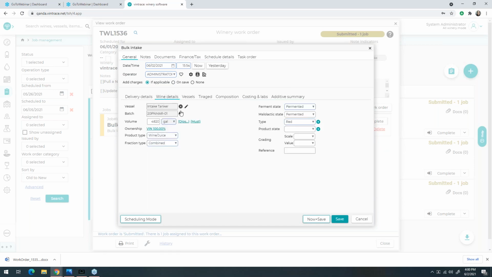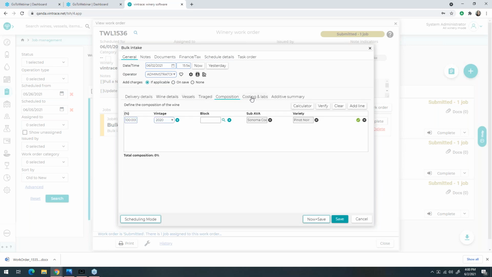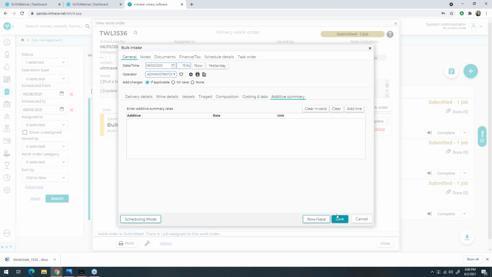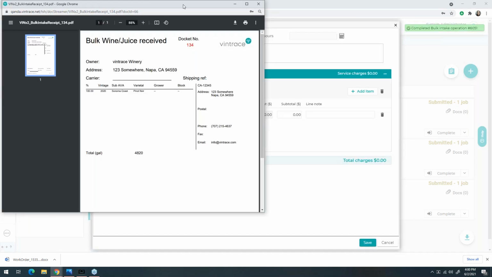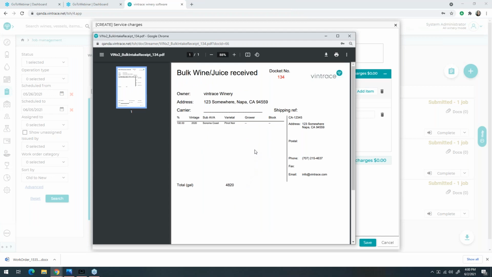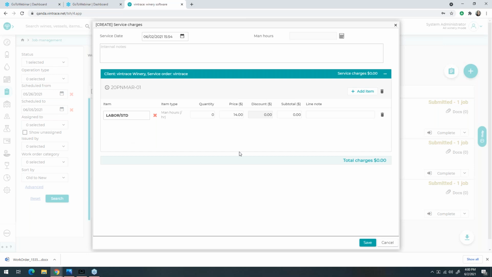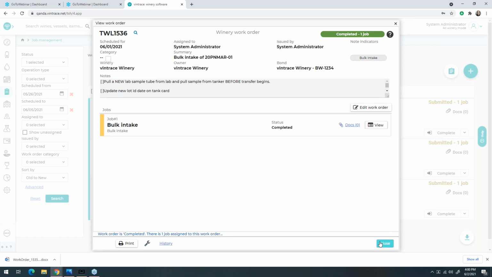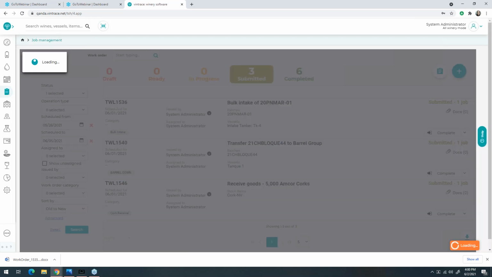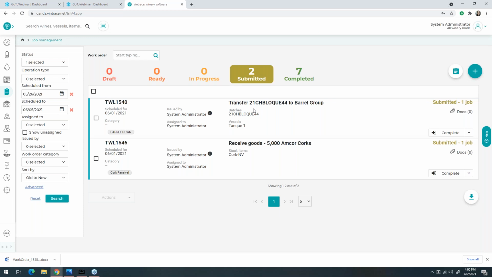So just verifying that all of my details are filled in. And I can go ahead and save this. And you get a nice receipt for your records. And some client billing, I will hit save, and that's done. So now here we're confirming my transfer to barrel group. It looks like there was something glitchy with the app, or it was my fault, so we will verify.